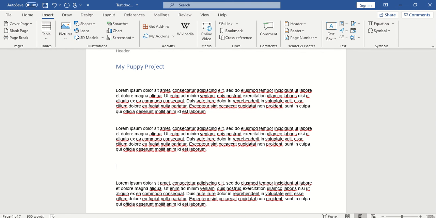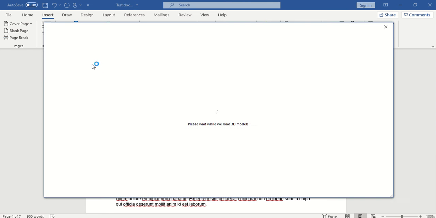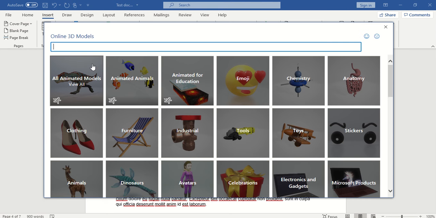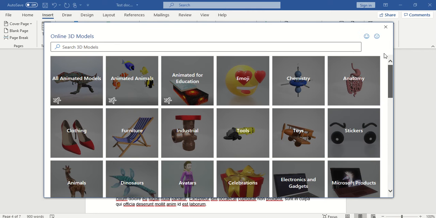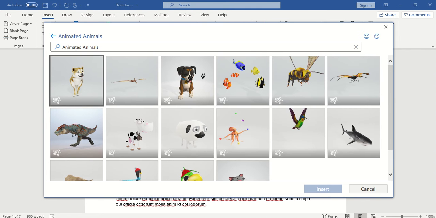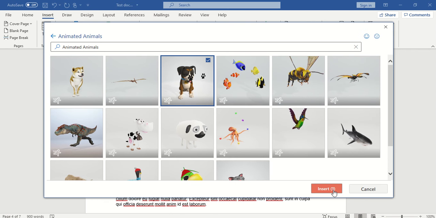I'm going to click on 3D models and let's do from stock 3D models. You can scroll, see if you see any puppies. Let's see, they're cats and dogs. Let's go with animated animals. Ooh, and we have a cool puppy. We're gonna insert.